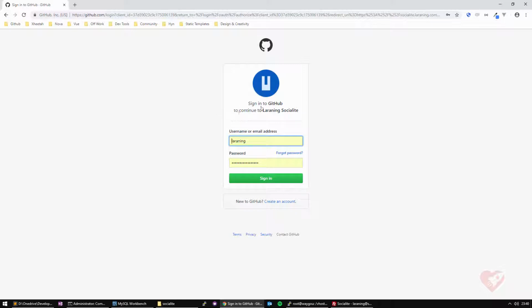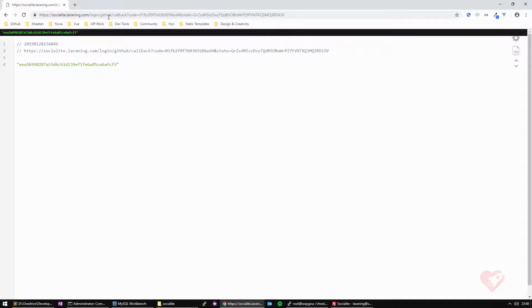So normally this is what happens when you click and you're not logged in. It says sign in to GitHub to continue to Laraning Socialite. So remember, this is the name of the app that we gave here. I'm just going to use Laraning to sign in, and then it redirects me back, see, using that GitHub callback redirect route that we just created with some code here. Don't worry about this part because it's all managed by the Laravel Socialite package, okay?